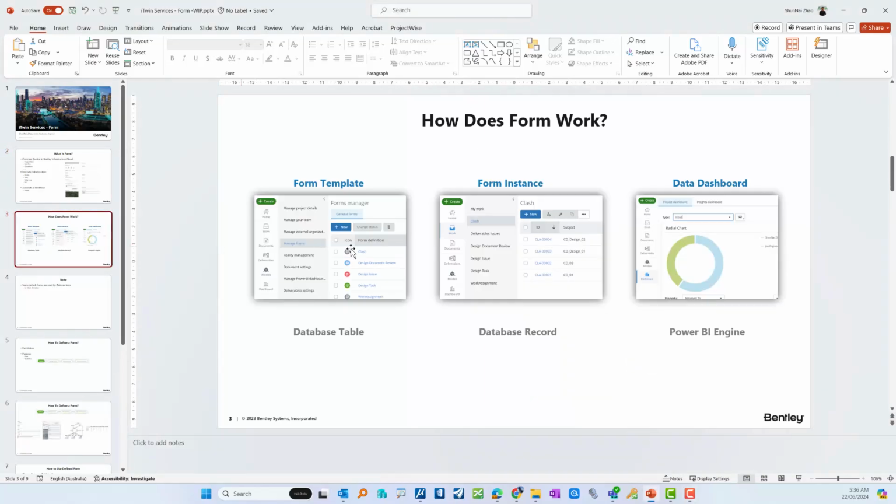Before I go into more detail, I would like to give you some basic principles or basic concepts to help you understand the form service easily and efficiently. Three things, when we use form in ProjectWise, in iTwin, or in other item-related cloud services, we need to remember. Firstly, the template. Second is instance. The third is the dashboard.